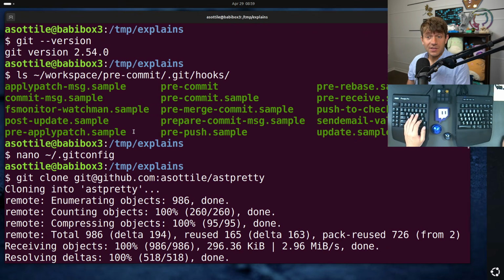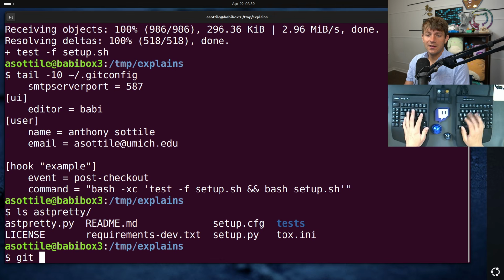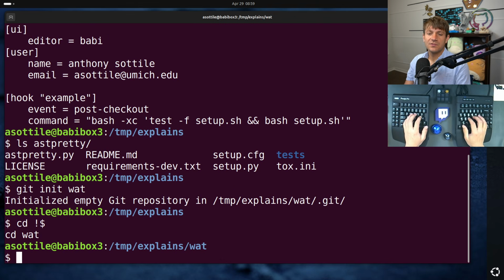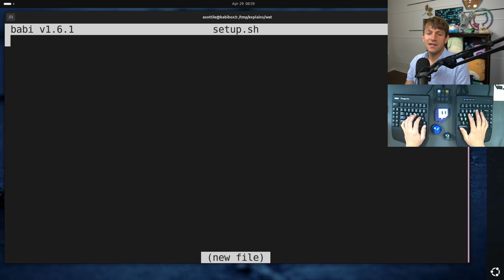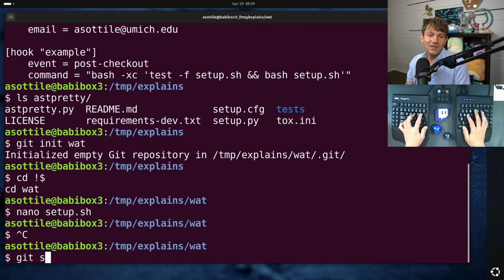So you might imagine a nefarious repository, someone creating a repository that has a setup.sh that's echo owned or whatever, grabs your SSH keys, grabs your Bitcoin wallets, scoops up your AI API keys, whatever, takes over your agentic workflows or whatever you're doing.